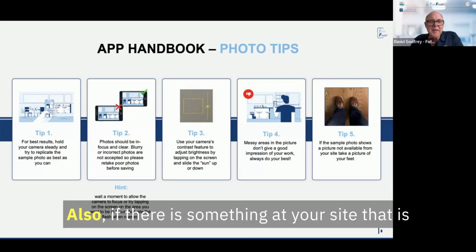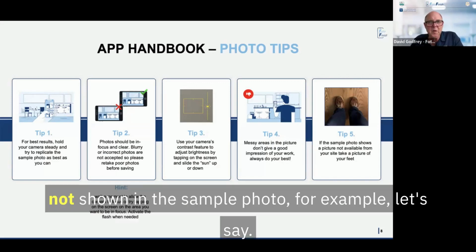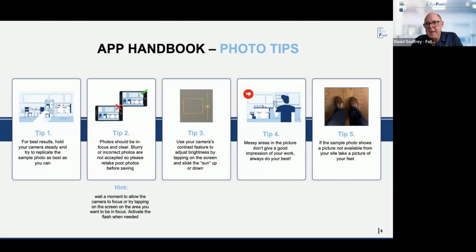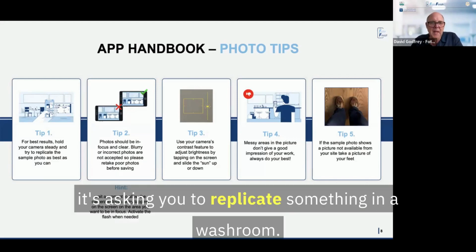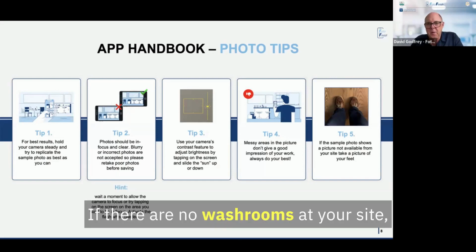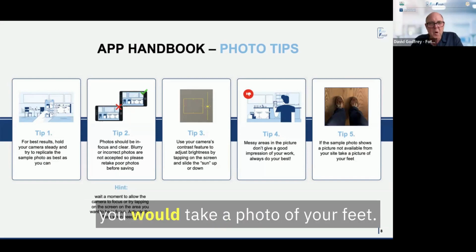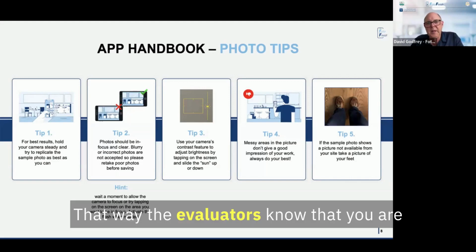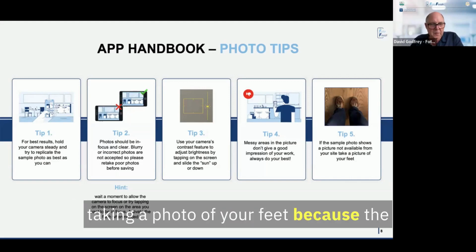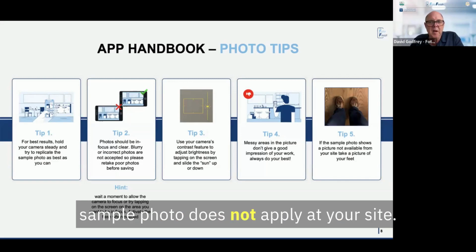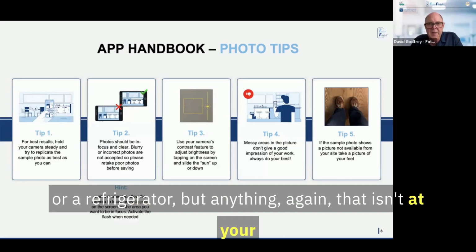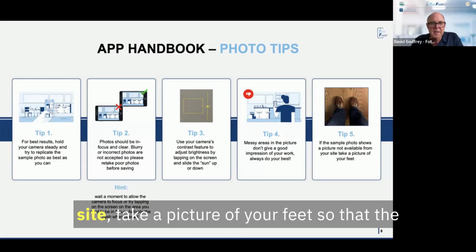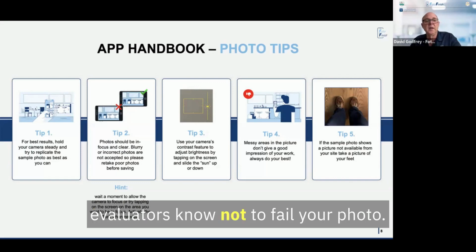Also, if there is something at your site that is not shown in the sample photo, for example, let's say there's no washrooms at your site and it's asking you to replicate something in a washroom. If there are no washrooms at your site, you would take a photo of your feet. That way the evaluators know that you are taking a photo of your feet because the sample photo does not apply at your site. Now, more than likely, it might be like a microwave or a refrigerator, but anything, again, that isn't at your site, take a picture of your feet so that the evaluators know not to fail your photo.